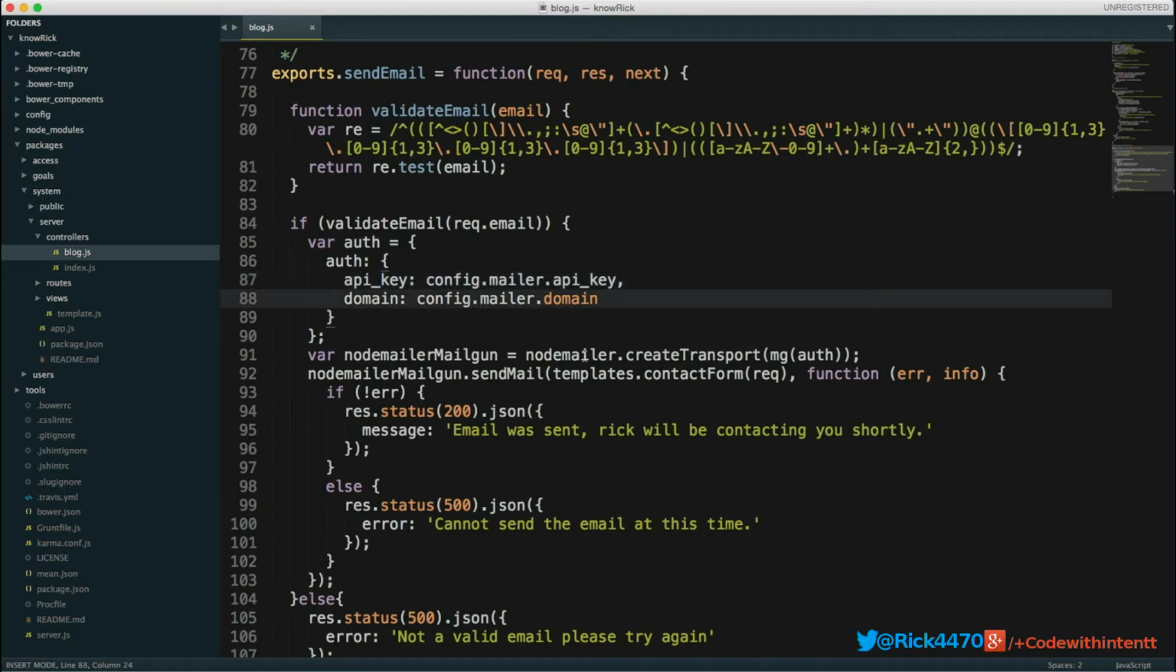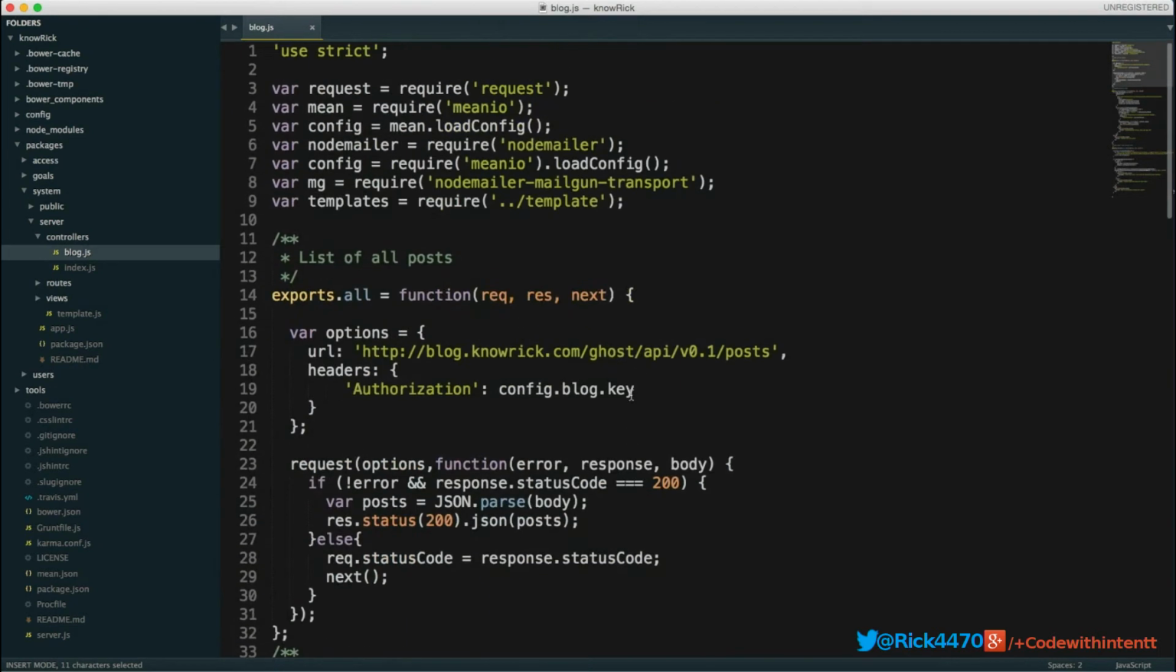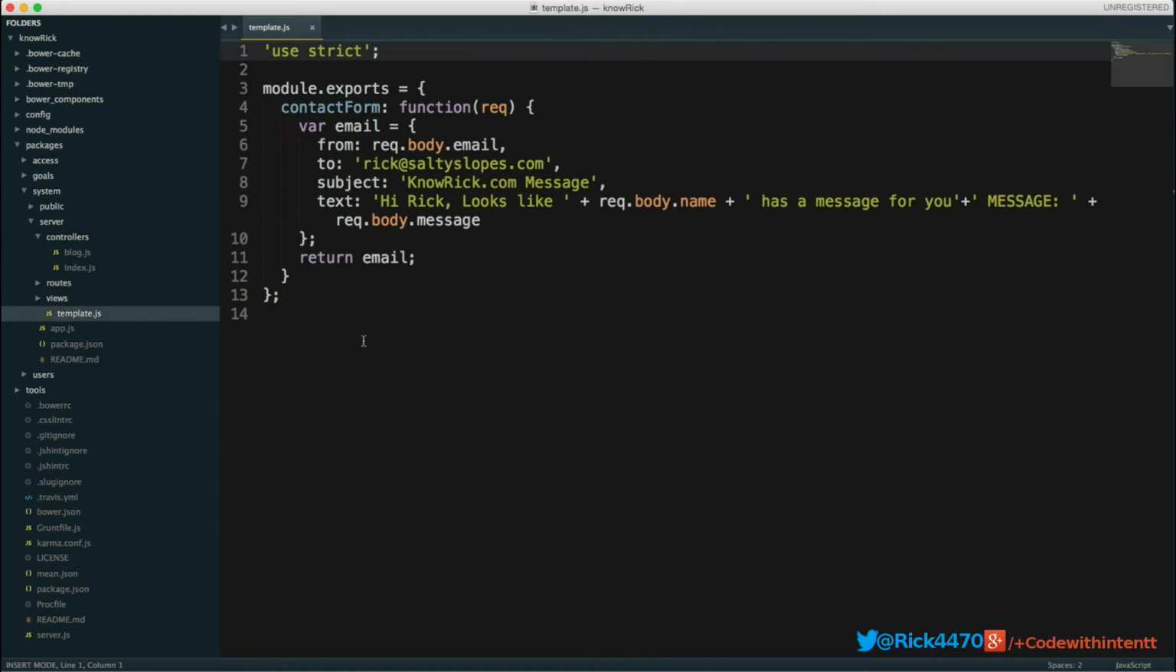then I pass this into Node Mailer create transport with my authentication, and I get back this object called Node Mailer MailGun. Then I send the email. I pull in my template from templates.contactForm, and I send that template. So you must be saying, where's this template coming from? We have this template right here, we're including it, so we're saying require template. All this is saying is go up a directory and find template. And this is what it is. It's just a really simple template that just says what the email is all about.